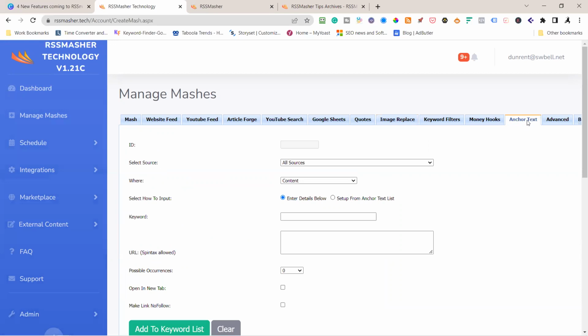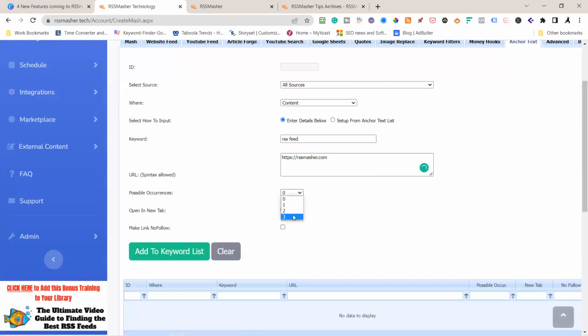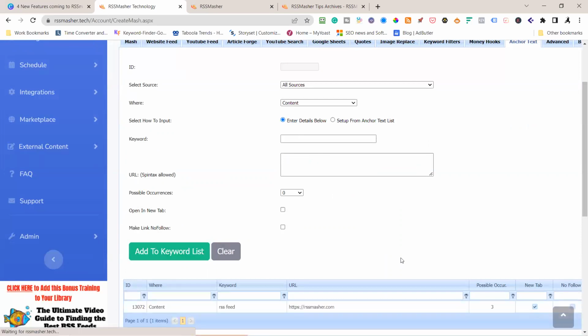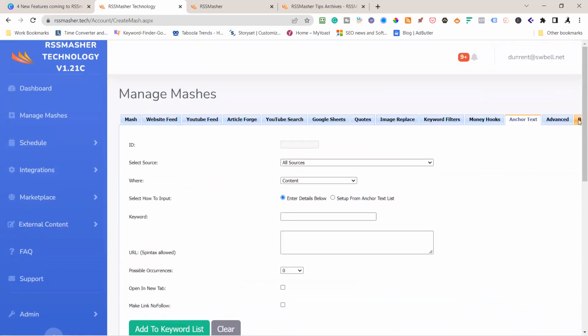And come over here, and let's just do, hopefully, we'll see that word in there. So HTTPS RSSMasher.com. Possible occurrences, let's go up to 3. Open a new tab. Add to keyword list. Okay, and hit build.